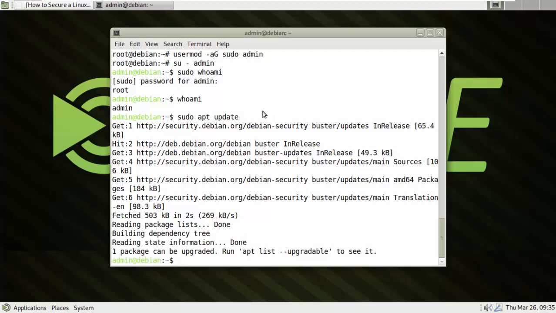Now, in this situation, if you're doing this on CentOS, that command will be wrong. It'll be sudo yum update, I believe. So make sure you pay attention to certain things in the actual guide here.